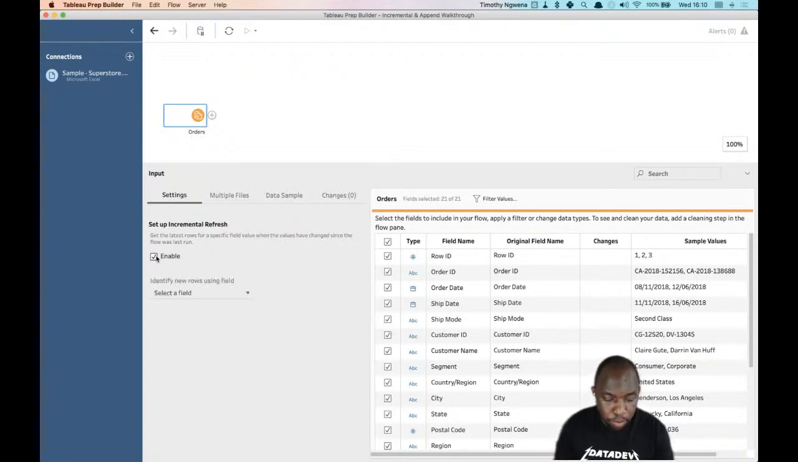If I click on enable here, you'll see that it wants me to identify new rows using a specific field. So if I select a field, in this case it's going to be new orders based on order date, I'm going to select order date. It immediately throws up an error, okay? And it says an output step is required for this flow. It's kind of unintuitive because when you're building the flow, you see this feature, you click enable, you choose a field, and then it tells you that you need the output, and the output comes at the end. So it's just a small thing.